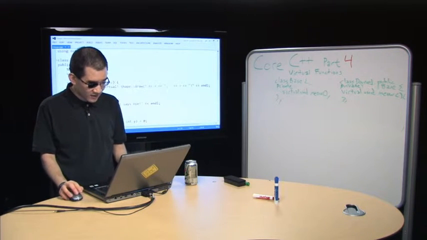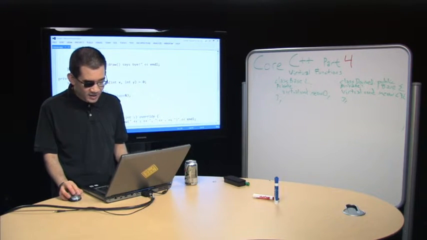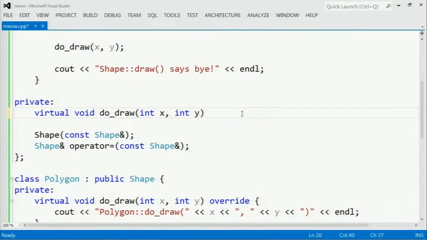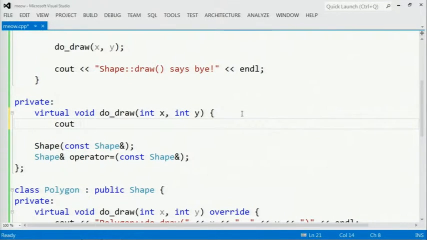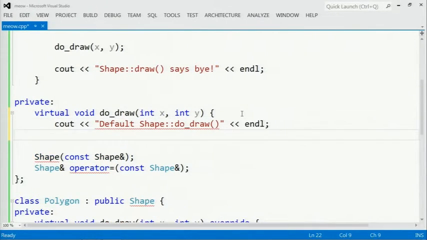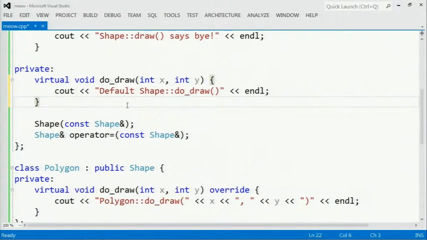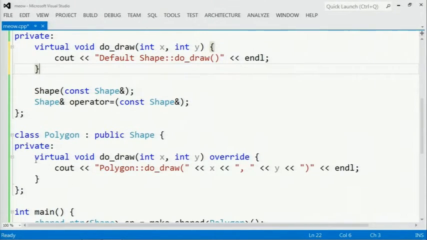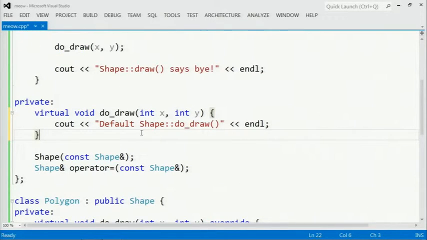Imagine that I'm back here and I've got Shape, I've got my draw, I've got my DoDraw. Imagine that I really had a default implementation. I said something like this, and I'm going to print "default Shape::DoDraw". I don't need a semicolon there. C++ is slowly starting to infect my English, where I'm just ending sentences with semicolons. Okay, so I've got a default implementation of DoDraw here. So if I chose not to override it in Polygon, this would be totally cool. I would get the sort of default Shape::DoDraw.